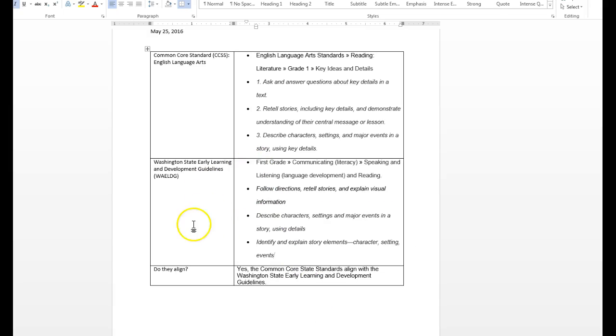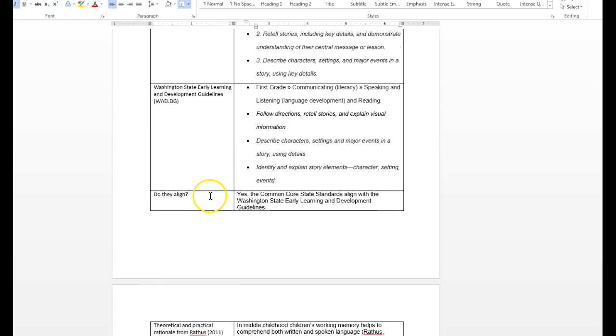And remember, what's happening here is that in the Washington State Early Learning and Development Guidelines, we're stating what is developmentally appropriate for a child in first grade. And so now I can answer that question. Do they align? Yes, I say in a complete sentence: Yes, the Common Core state standards align with the Washington State Early Learning and Development Guidelines for this specific instance.